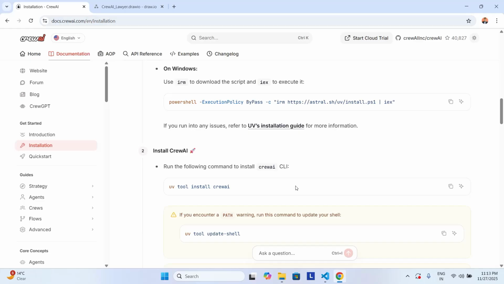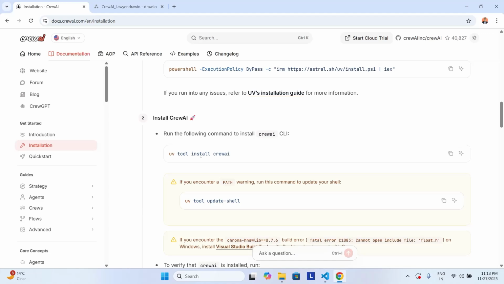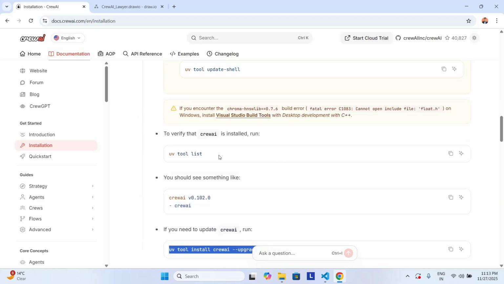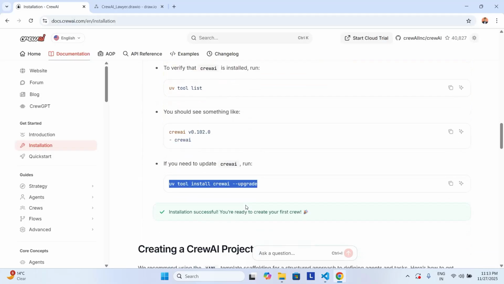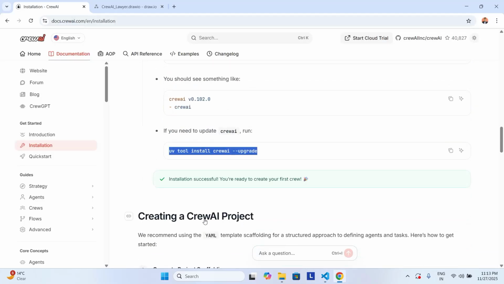I'll provide the link. First you say uv tool install crewai, which I have already done. And if you want to confirm whether CrewAI is installed or not, just run this command: uv tool list. I'll open my VS Code and run uv tool list. It shows me CrewAI version 1.6.0. That means it is already installed. Then you can create your CrewAI project. And if you want to upgrade, you can use this command to upgrade.